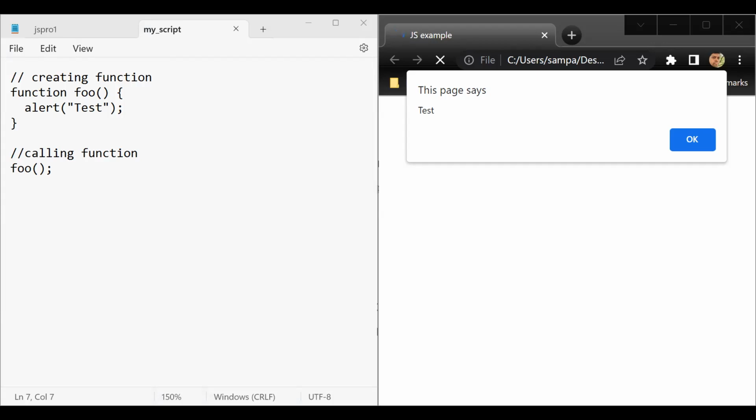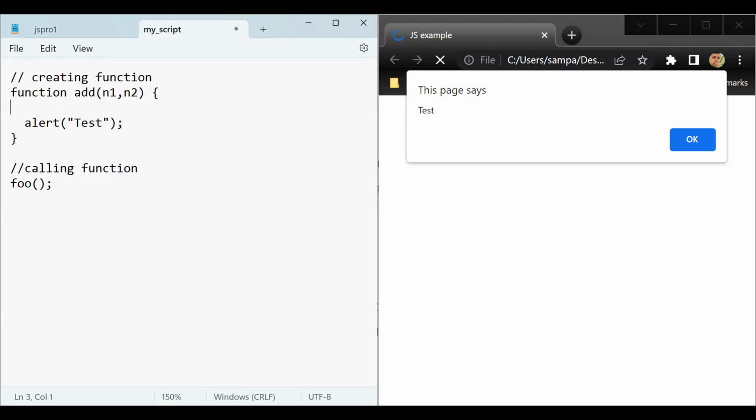Now, just to explain this one, let me create a function called add. And let's say it takes two numbers, in1 and in2, right? And let's say we find the total as in1 plus in2. And let's say we alert total.